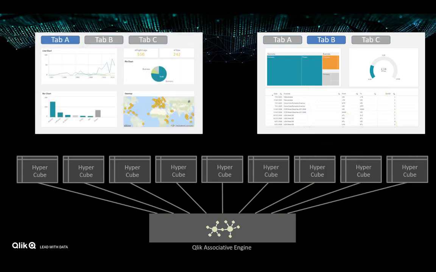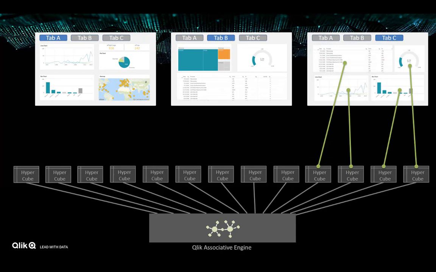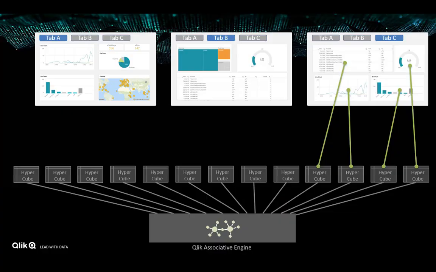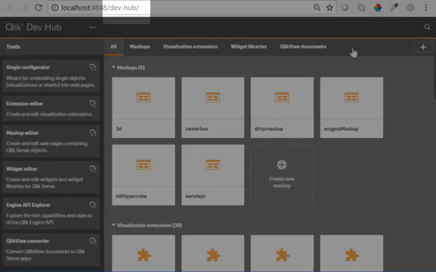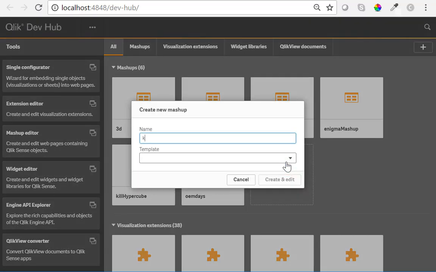Up to now, there are 9 hypercubes, and if you created a third tab with more objects, this goes on and on until you suffer performance impacts. It is crucial to kill the hypercubes that are no longer needed. To illustrate this, let's first create the issue and then fix it. We will use the built-in dev hub for this purpose and create a mashup. Let's call it Kill Hypercube and use the template Basic Single Page Mashup.